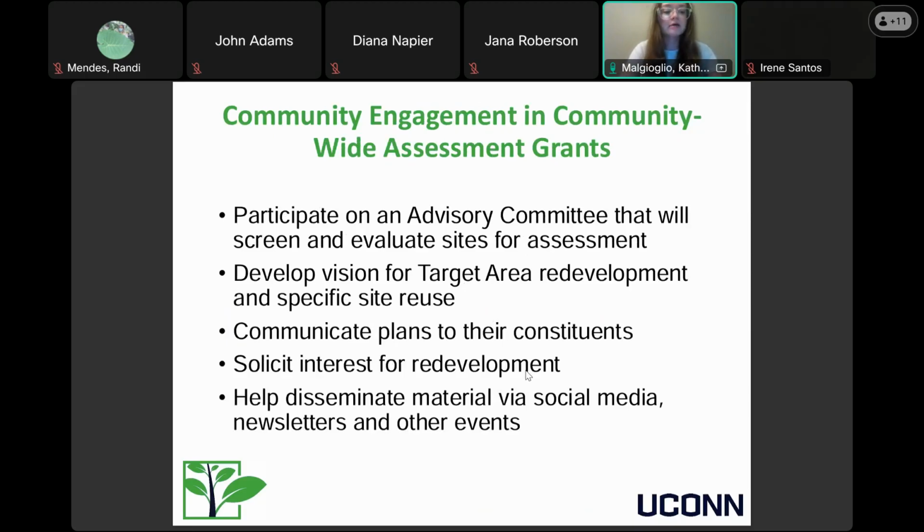So taking a look at discussing community engagement specifically on assessment grants and cleanup grants. Starting with assessment, we'll take a look at this first point, participating on an advisory committee that screens and evaluates sites for assessment. If a community is applying for an assessment grant, they need to provide 3 sites to make the best narrative, but the funding from the grant will cover assessment activities for more than 3 sites. An advisory committee will meet to decide which sites get that extra money, which sites need to be prioritized when it comes to the assessment funding. So you'll want to develop that committee and get that taken care of as part of the community engagement process.